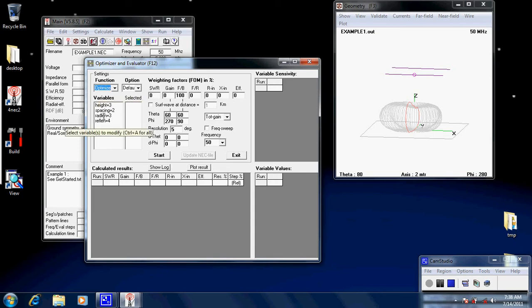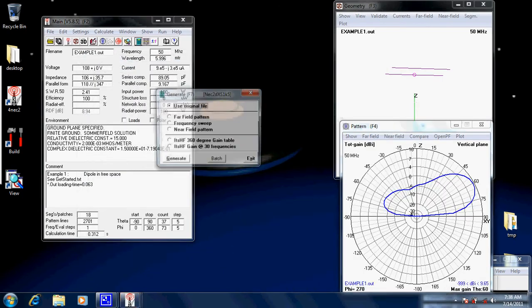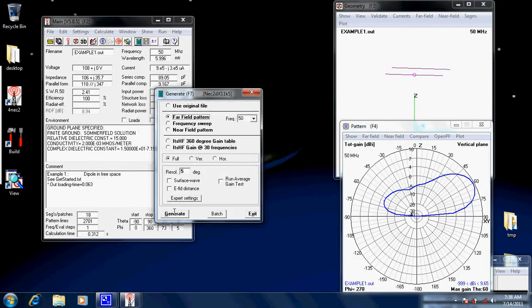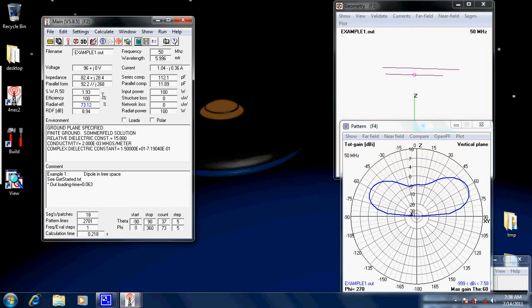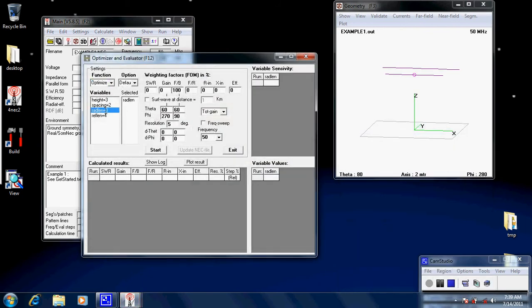Now I'll just do the same thing this time with the radiator length. If we have a look here, oh wait a minute, sorry, I'll just run the program and we'll have a look at the SWR. It's 1.93, so I will start the optimizer, and this time I'm going to use the radiator length, which is set at 3, and we have an SWR of 1.93.